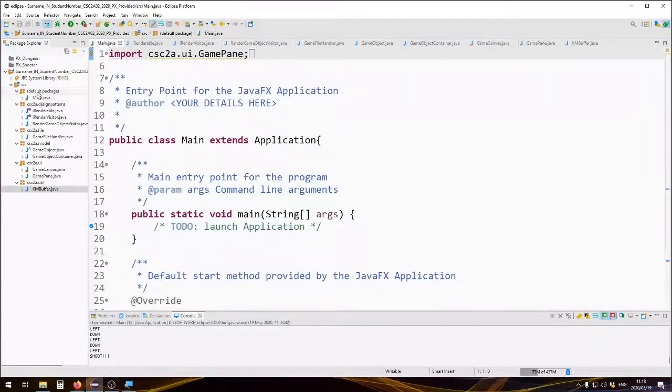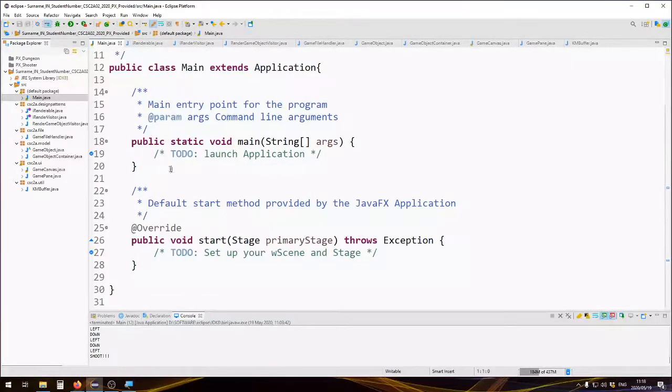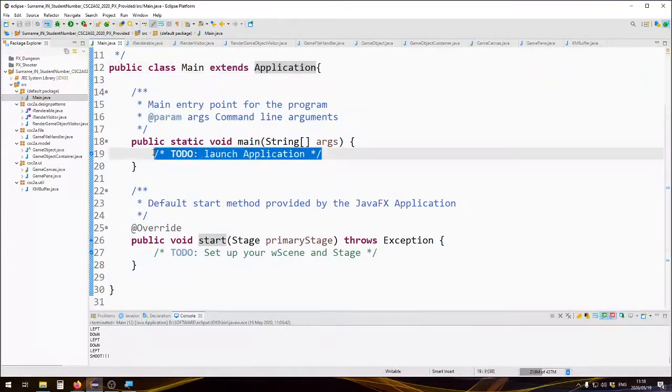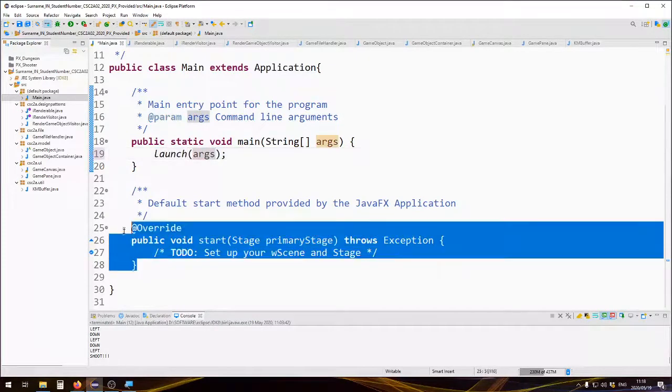So inside the main of the program, you will note that there's just some Javadoc comments where it's asking you to input some stuff there so you can make some changes. But it's a JavaFX application. We know how to do this. The first thing we're going to do is we're going to go inside of our main and launch our application. There we go. Now what that will do is it'll call our start method.